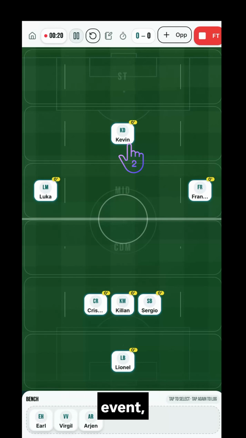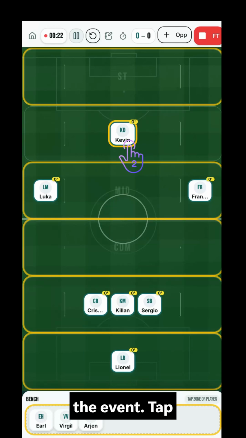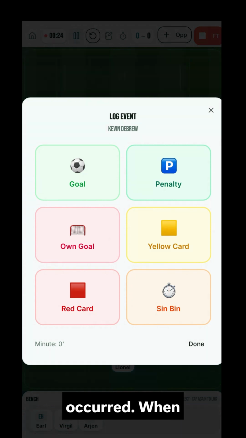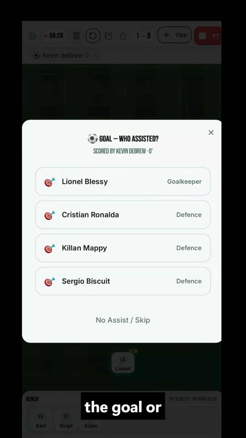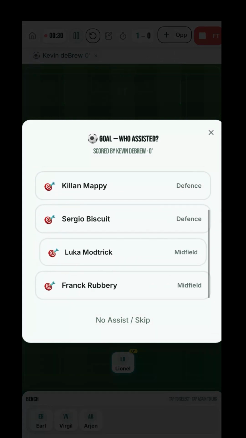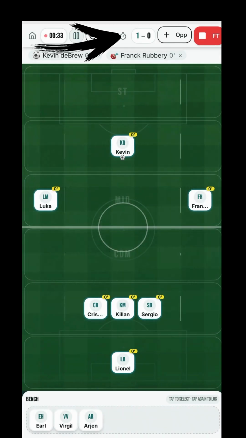To add a match event, double tap the player who was involved in the event. Tap which event occurred. When adding a goal, you can also add the player which assisted the goal or select skip if no player assisted. The score line will then update with the goal you just added.